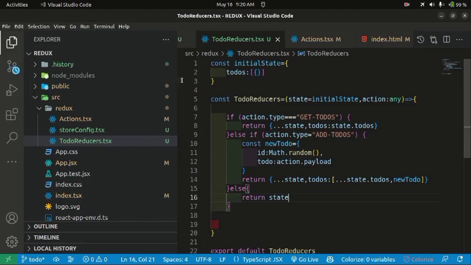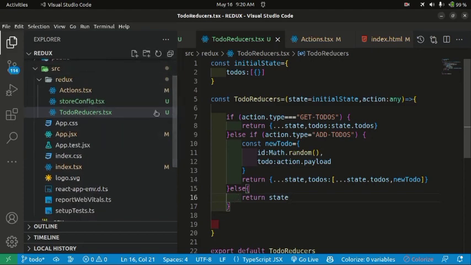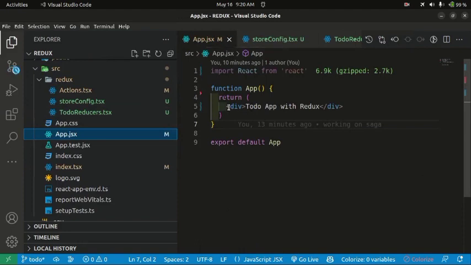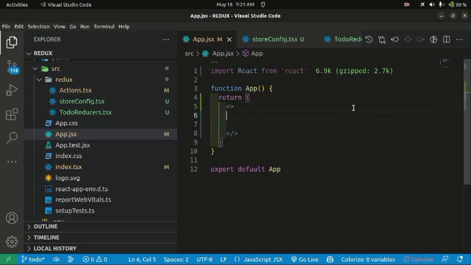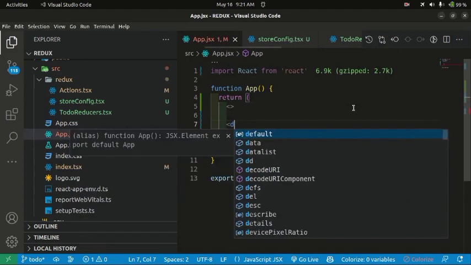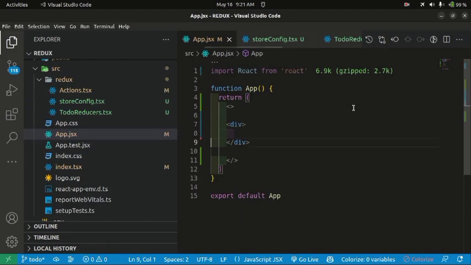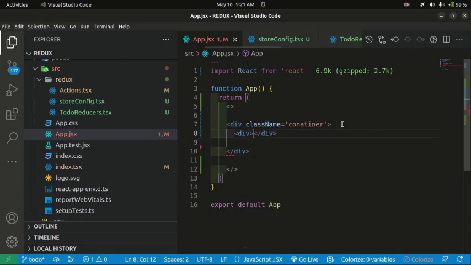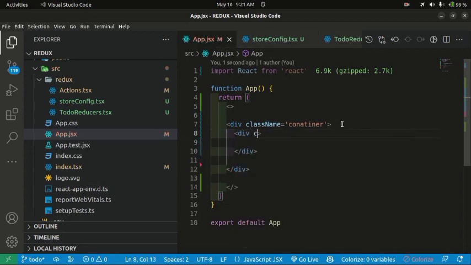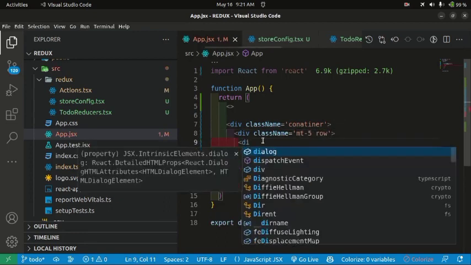So now let's go to our UI. I'll go to my app.js to create our to do now. I'll trash this. So we are going to be using Bootstrap here, div, our div. Here I'll say container. I will say mt-5 row, yes, and down one here.